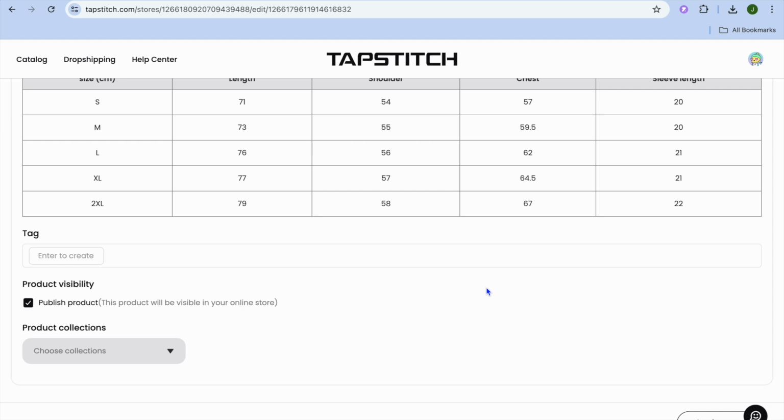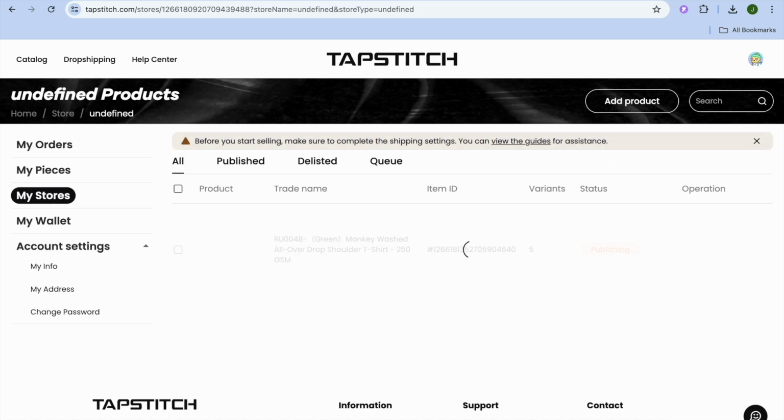Once everything is to your liking, all you'll need to do is tap on submit to store in the bottom right hand corner. After you have tapped on submit to store, you're going to give it a few seconds, and you can see that the product is being added. Once it has been added, you can go back into Shopify, and from there you will now see the product.